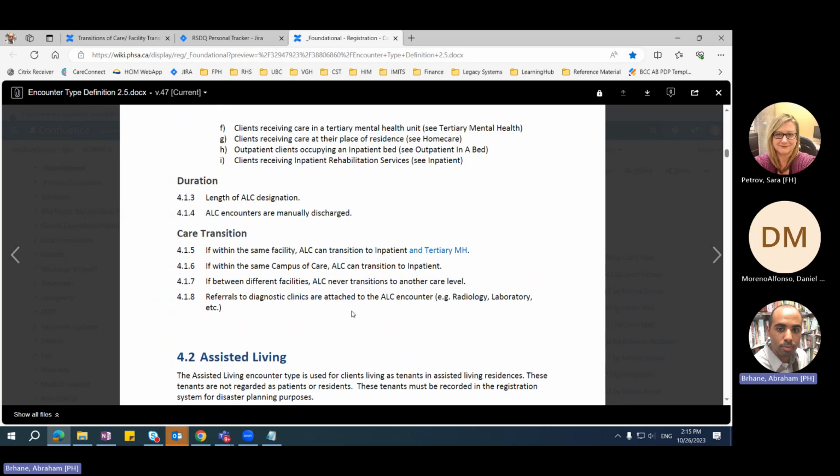For example, day surgery shouldn't exceed 24 hours. And it notes if it can be transitioned to another care level or encounter type. ALC is a good example. ALC, if it's in the same facility, can be flipped or transitioned to inpatient or tertiary mental health. In the same campus of care, so not the same facility, but same campus, meaning a different building, just inpatient, it can no longer be converted to tertiary mental health. If it's going between different facilities, meaning a different campus of care, you can never transition it to a different care level during the transfer.